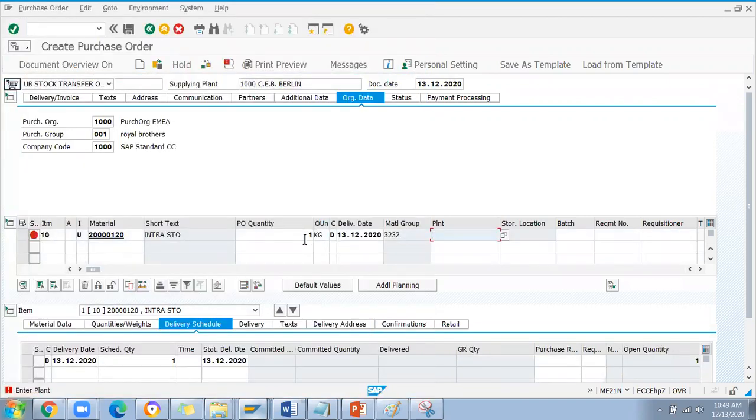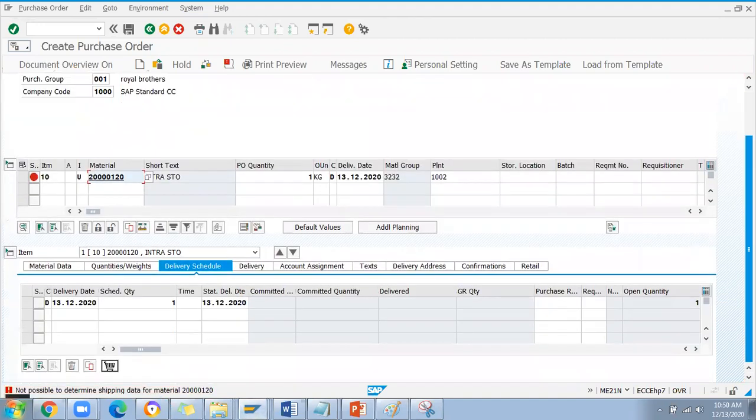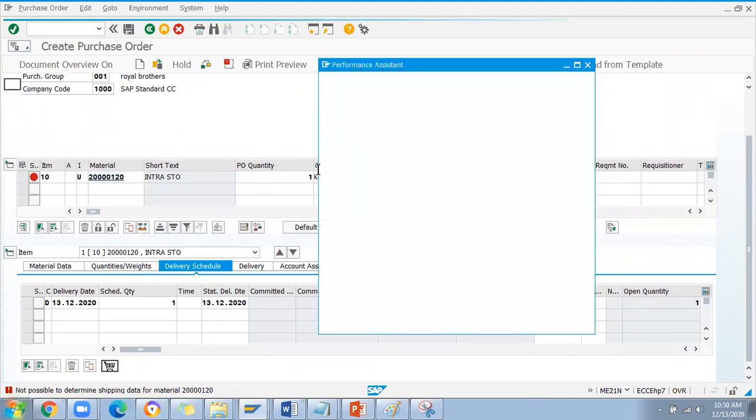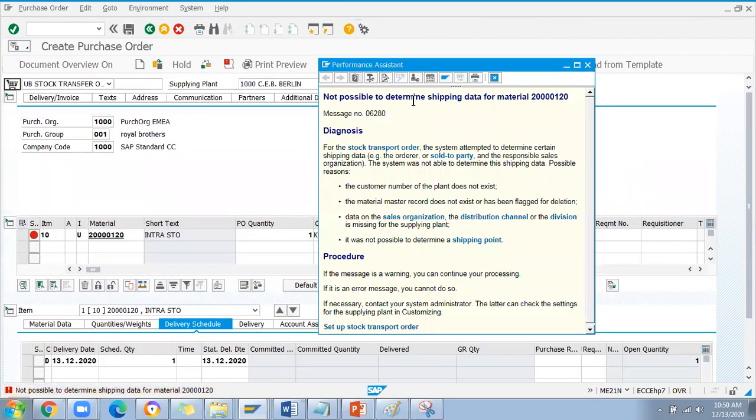because if I do goods issue and all, you'll have a proper value which is going to hit, and I can show it. Okay. 1002. It is saying it is not possible to determine the shipping. So if it is not possible, then the backend configuration is not proper. Somewhere it is not configured properly. It was posted on 7th of this month, but later someone disturbed it.